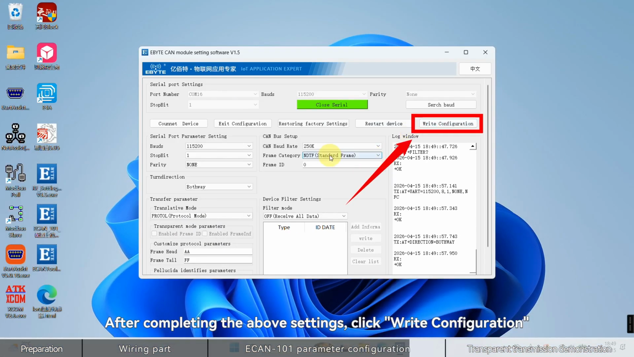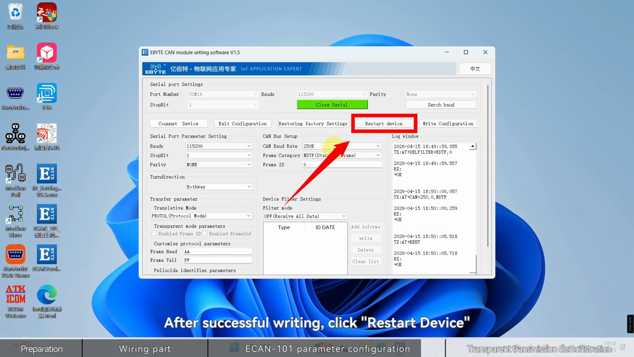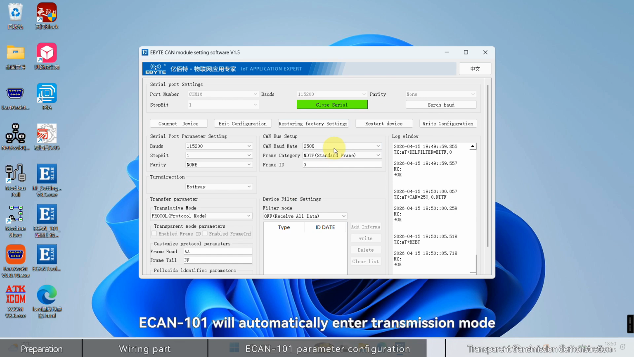After completing the above settings, click Write Configuration. After successful writing, click Restart Device. ECAN-101 will automatically enter transmission mode. No need to reconnect in the configuration software. Now we proceed with the transmission demo.